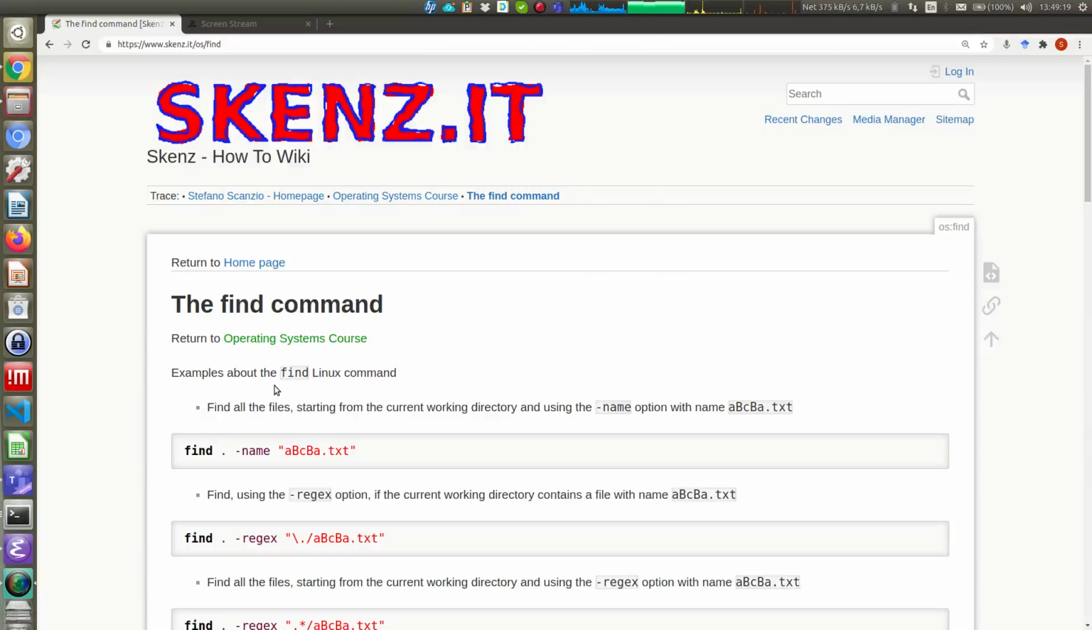Good afternoon. In this short video I want to analyze with you some examples related to the find Linux shell command. The find command is used to search, in a given directory, files that match a given criteria in terms of name, dimension and so on, and on the list of files that are found, perform some operations.